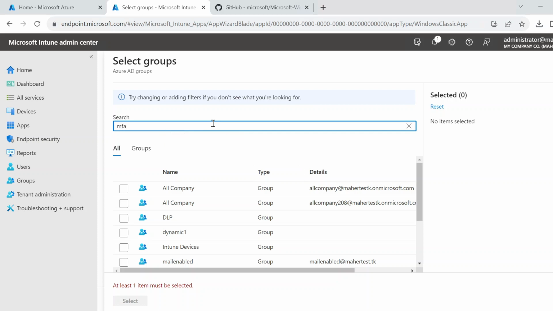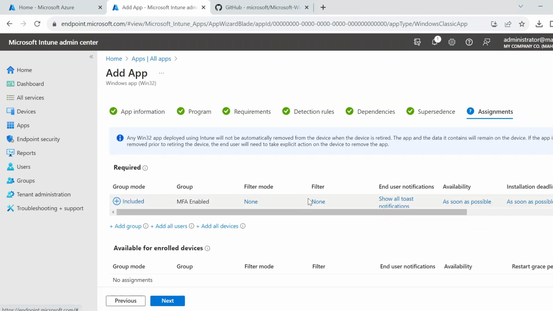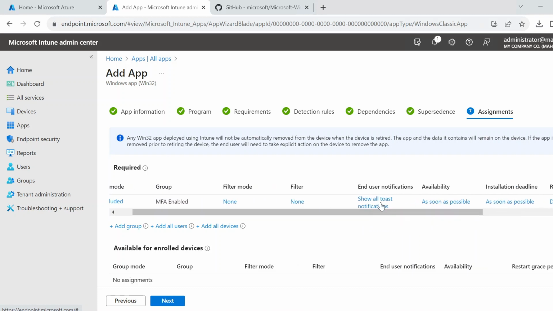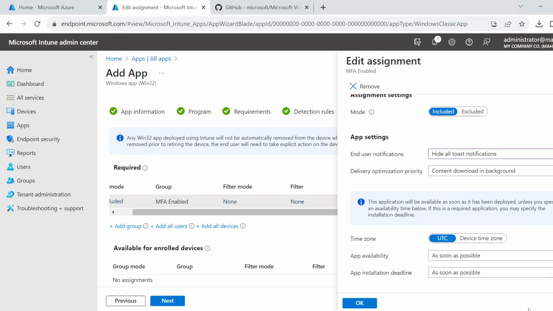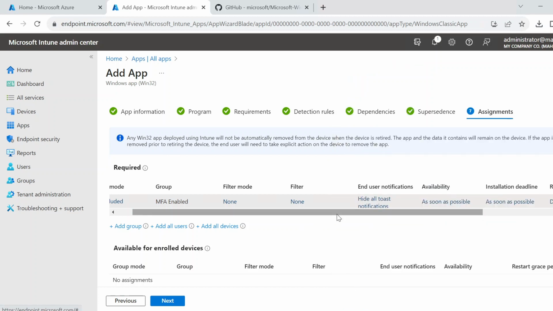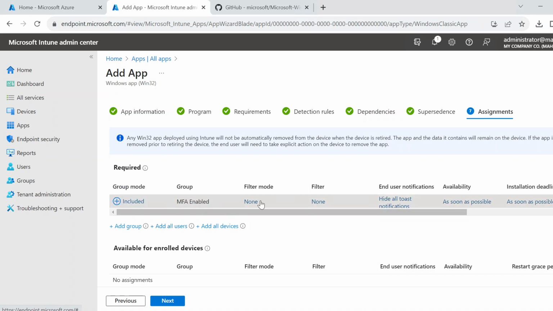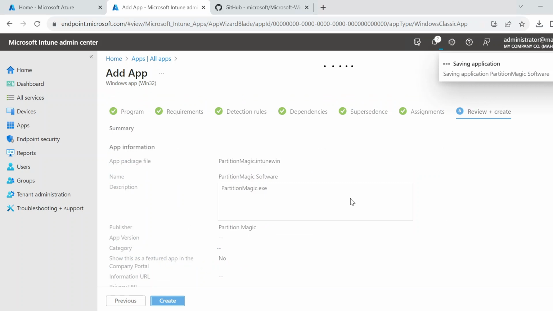So I have a group here. It has nothing to do with MFA, but it has a PC in it. And I do want to assign it to it. As you can see, we can see end user notifications. It says show all toast notifications. So I'll change this to hide all notifications. And we'll just change this to device time zone. And that's it. So now we assigned it to this group, and we create the package.